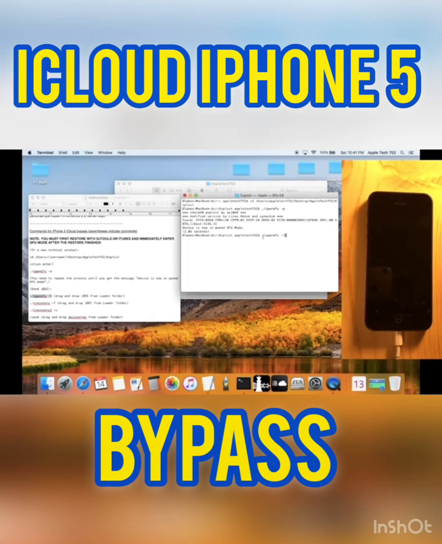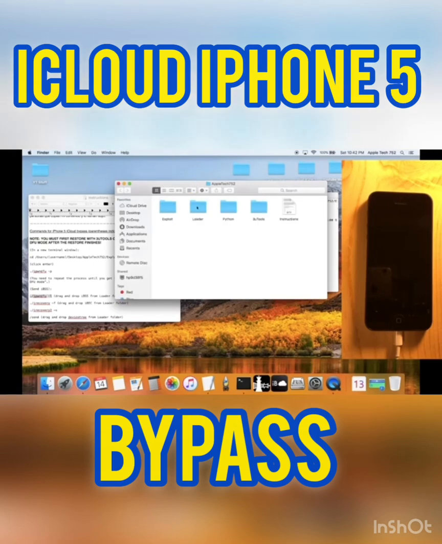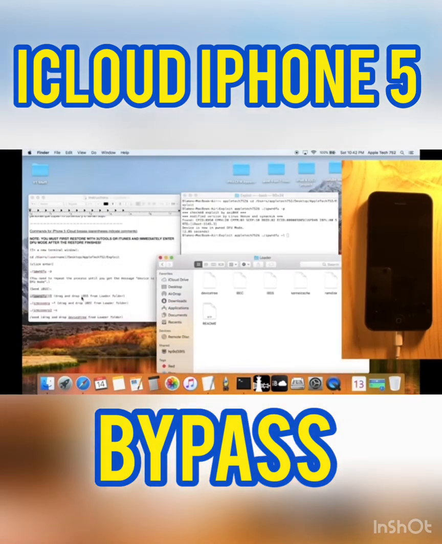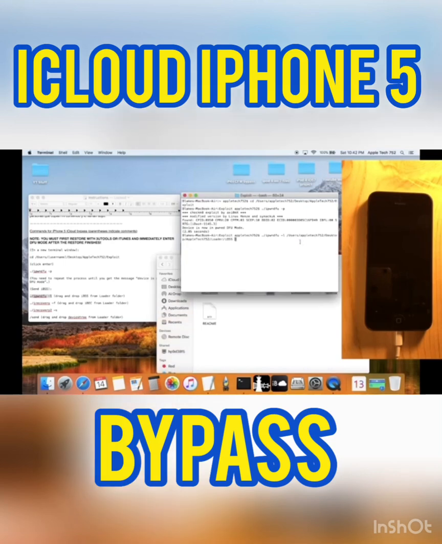which is ./ipondfu -l. And now we're gonna click space, and you can't actually copy and paste this part. What we're gonna have to do is go into the loader folder right here, and in the loader folder we have a bunch of different files here. The one we're looking for is the one it says in the instructions, iBSS. So go ahead and select iBSS and then drag it into the terminal window and click enter. And it should say done with a nice exclamation point letting us know we were successful.